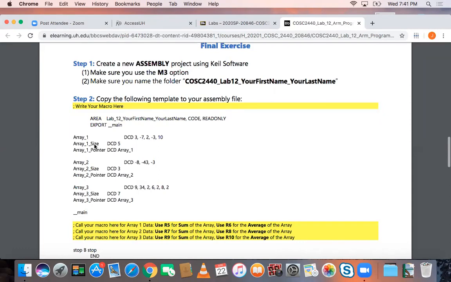So from there, it's pretty simple. You just want to calculate the sum, and then once you have your sum, you just divide the sum by the array size. And you want to load those into registers as described right here.